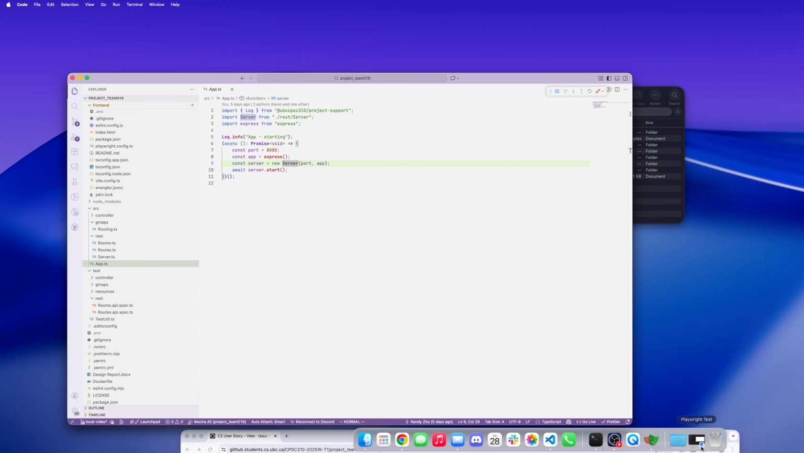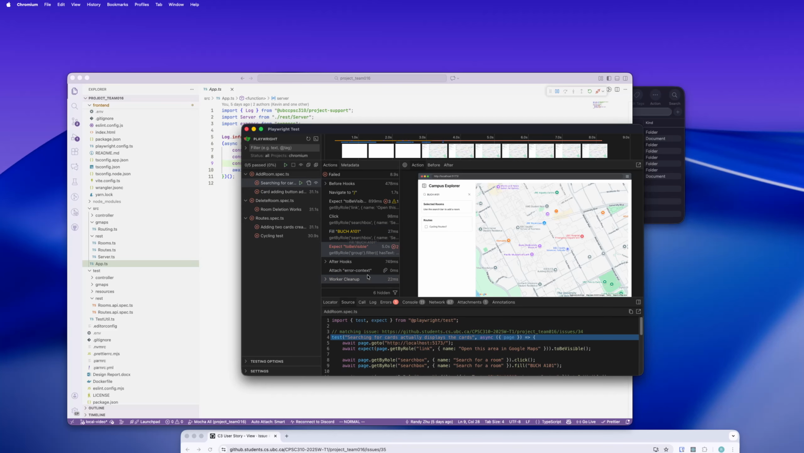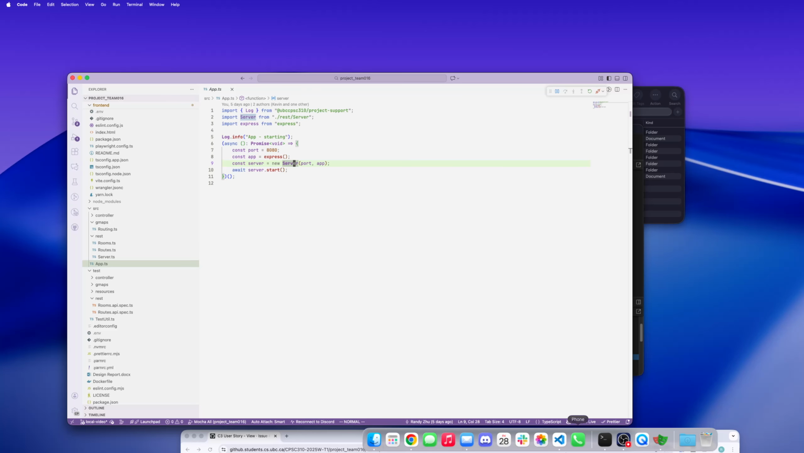Let's look at our tests. So our tests fail now with the bug. So that shows the validity of our tests, that they actually do capture bugs when the API is broken. So that's it for our tests. And I think that's everything for our app.